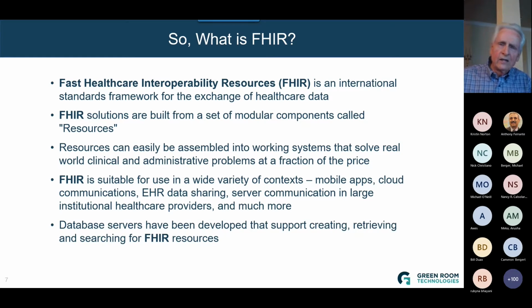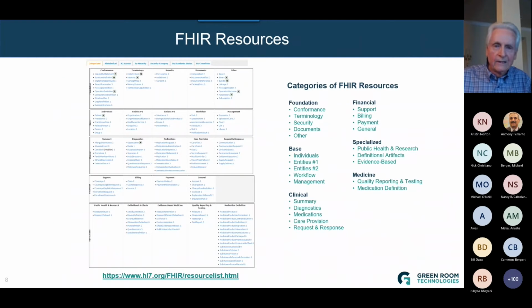And different than previous standards in the healthcare world, we really think of FHIR as a data model and as a database server. So we have database servers. And if you wanted to learn about FHIR, you go to the FHIR website and you have a list of all the FHIR resources.